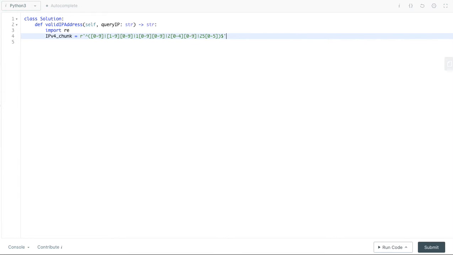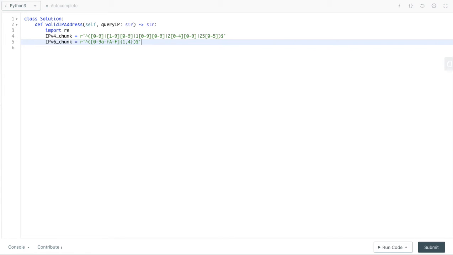And then for the IPv6 chunk, it will be beginning with the caret symbol, and the end with the dollar sign here. And then in between, we have 0 to 9, lowercase a to f, uppercase a to f, and this can repeat 1 to 4, and that's our IPv6 chunk.